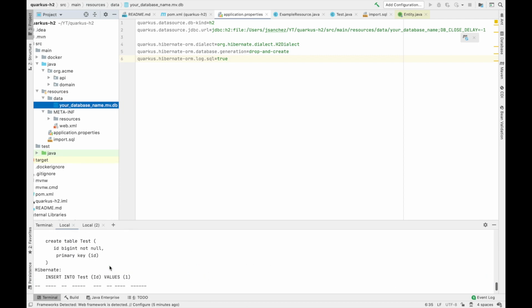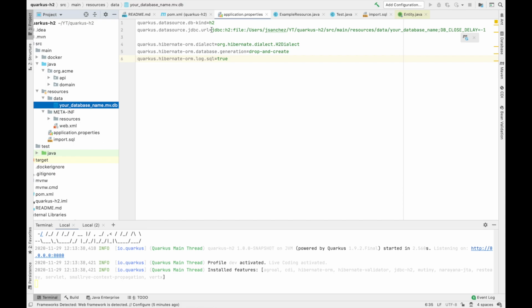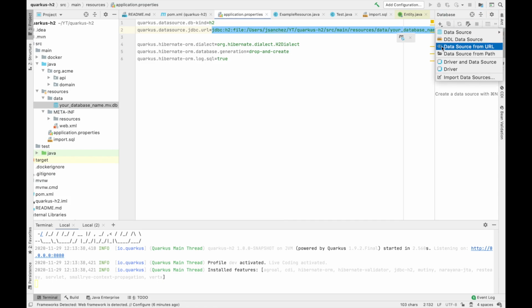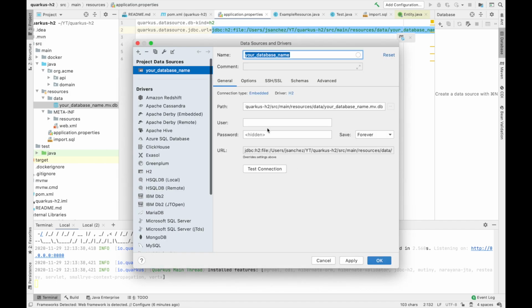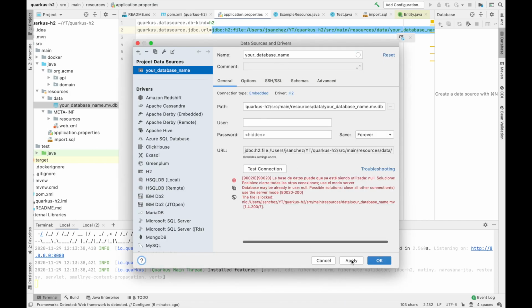Now that we have it here, let's connect to it. So we go there, as we did before, data source from URL, and try to connect. Press OK, test the connection, and bam, we have this error here. What this error tells us is that maybe the database is already in use, and there is another connection that is locking this file.